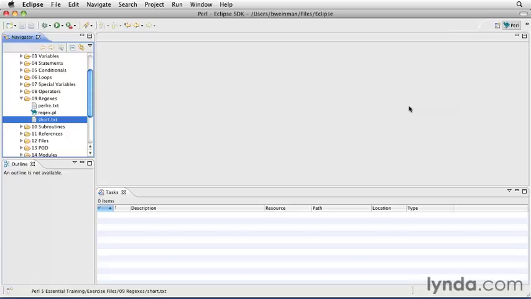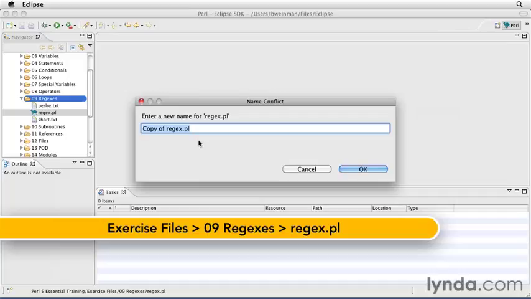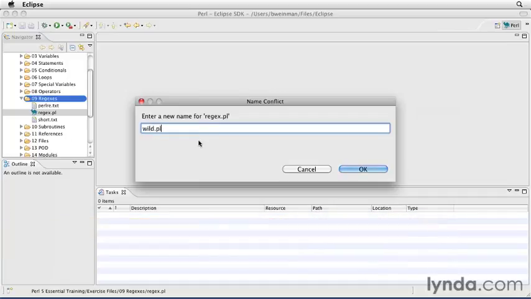Sometimes when you're matching things with regular expressions for searches and replaces, what you're matching might not be entirely specific. And for this, we have what are called meta characters or wildcards in the regular expression language. So let's take a look at how that works. We'll start by making a working copy of regex.pl, and we'll call this wild.pl.